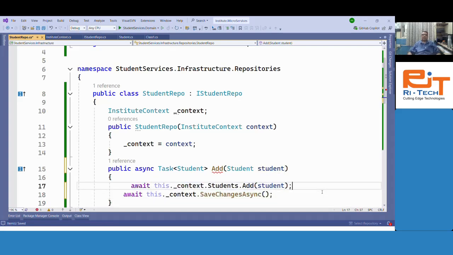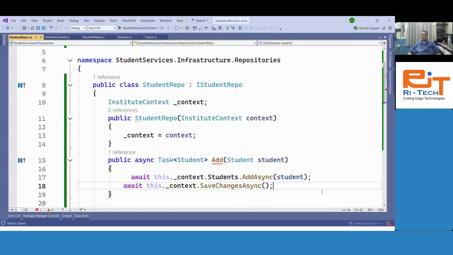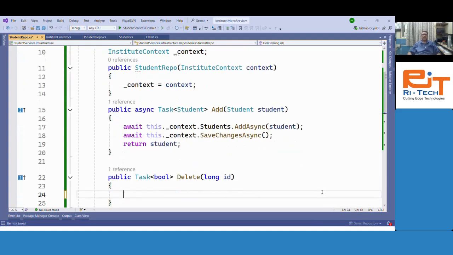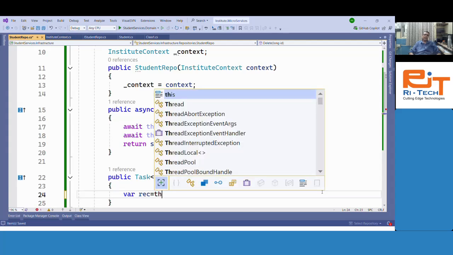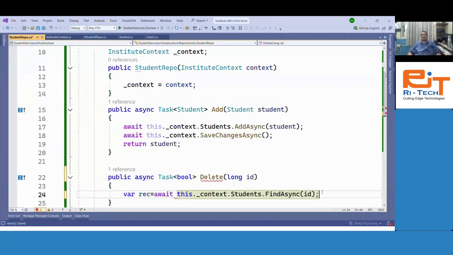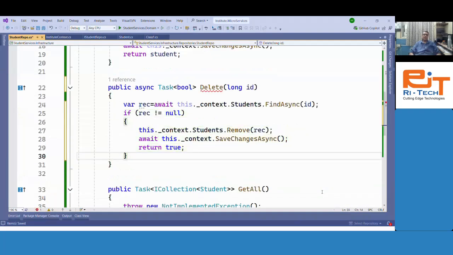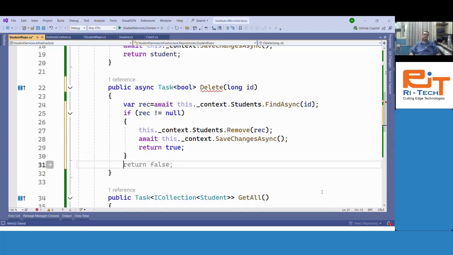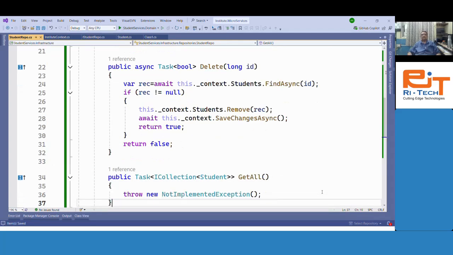Now you can also await this operation because we have the async version of this, and we'll return the newly created object here. Now also delete. For delete, we'll first find the student, then if not null, we'll return true, otherwise we'll return false here. We'll remove that and call SaveChangesAsync here. Now it's a return await.